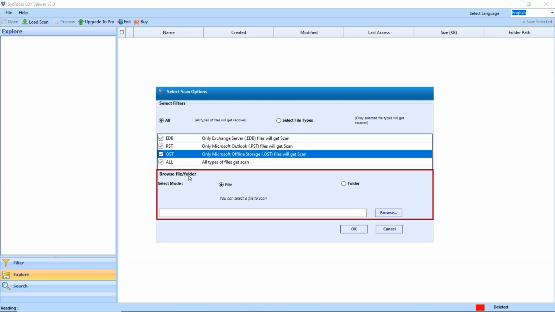In the Browse File Folder option, you can import your files using the Select mode. If you choose the File option, you can select multiple or individual E01 files. If you choose the Folder option, you can import a single folder or multiple folders containing E01 files, perfect for managing larger datasets. For this tutorial, we'll go with the File option.